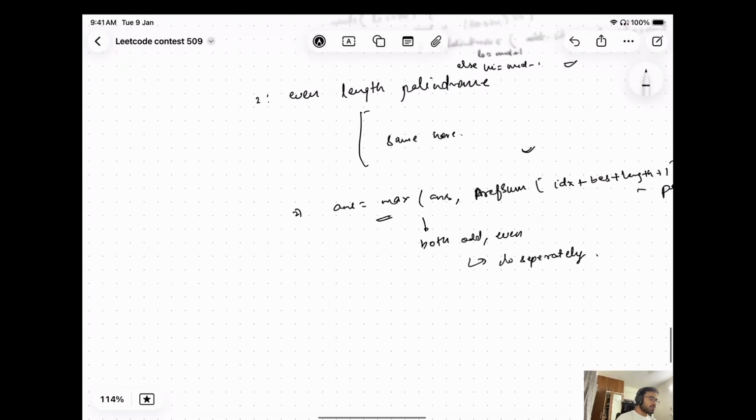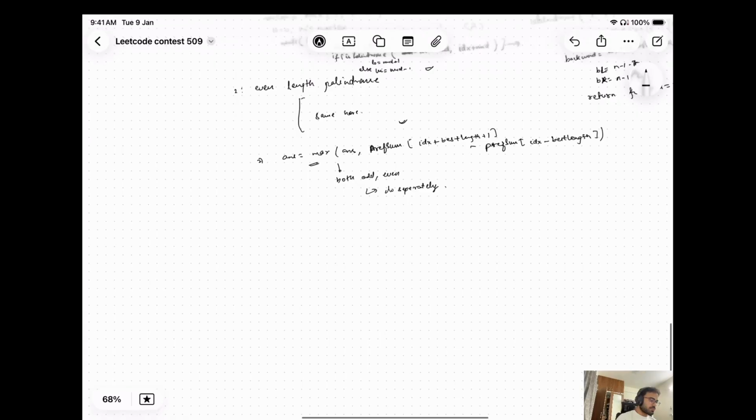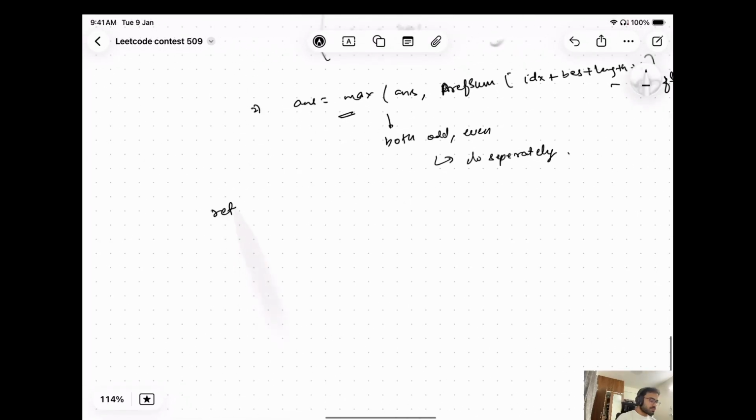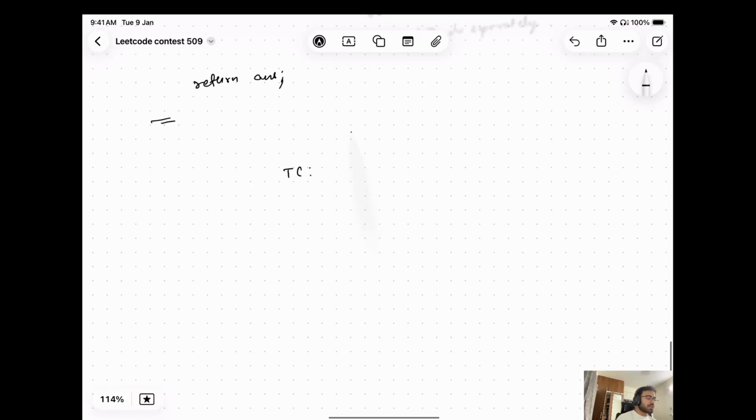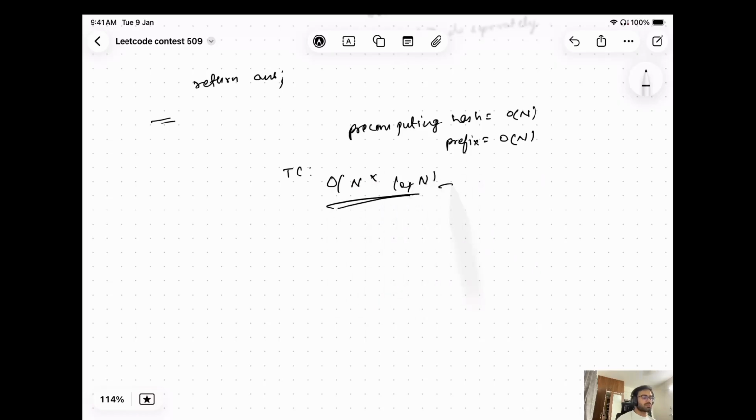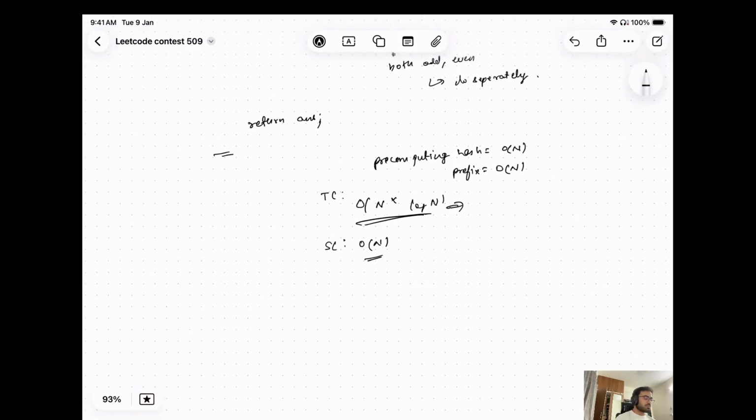And finally, we return the answer. So this is the solution. Time complexity: pre-computing the hash will be O of n, prefix is O of n. Then we iterate over each index and apply binary search, O of n log n. This is the final time complexity. Space complexity is again O of n. So yeah, this is it.